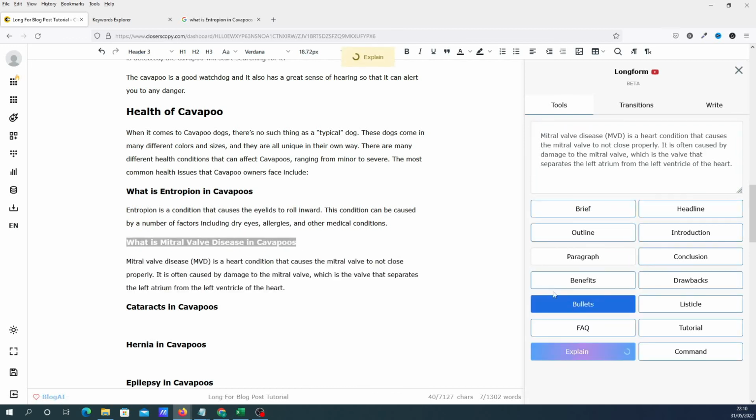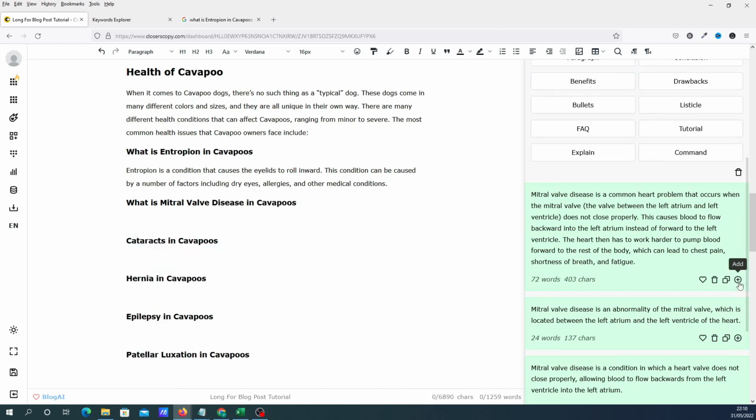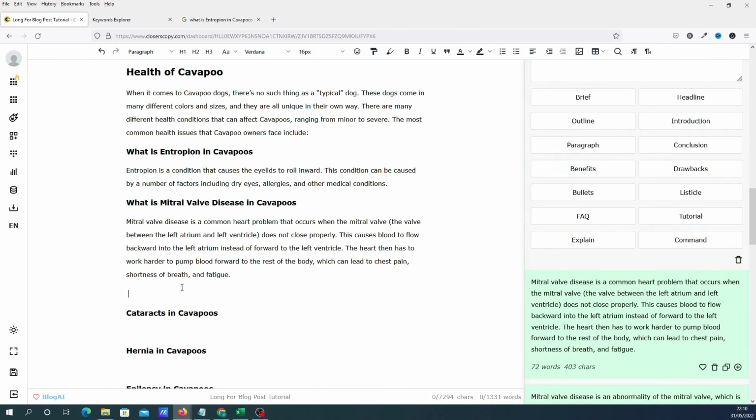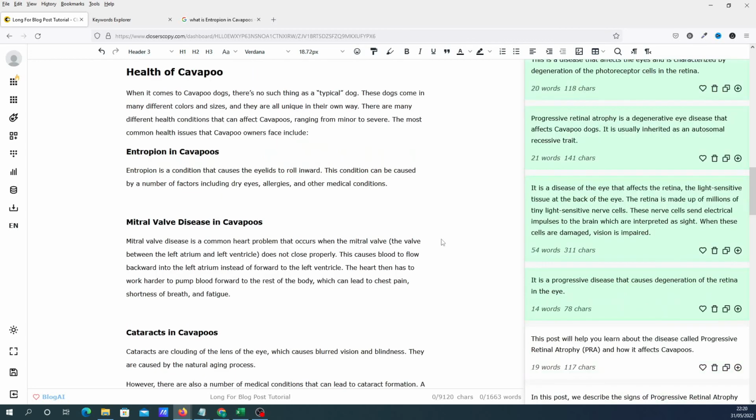Clear those, and then click on Explain. So it's actually giving us a lot more information. So I'm going to get rid of that and put that one in there. So what I'll do now is I'll just go through and I will flesh out the rest of these and then come back. Okay, so I've been out and I've fleshed all those out.